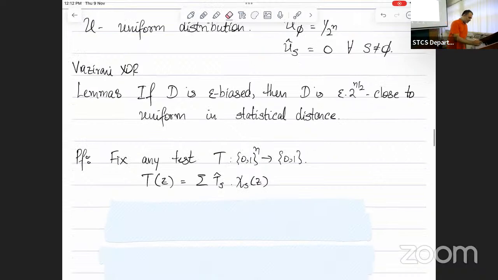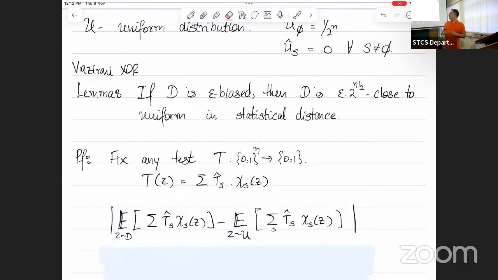And let's just look at the thing that we care about. I want to know how well the test distinguishes between the distribution D I care about and the uniform distribution. What is the difference that we need to look at? We need to look at the expectation of T of Z when I draw Z according to the distribution D, versus the expectation of T of Z when I draw Z according to the distribution U. And for T of Z, I have replaced it with this sum.